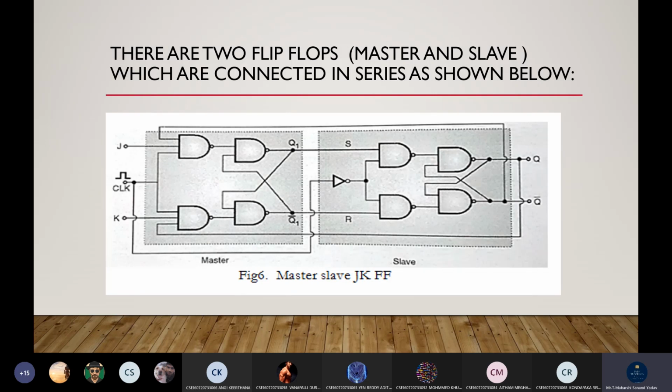Next, suppose if you take clock as 0, then what will happen to the master? It will become memory, sir. It will become memory. Why? Because it will be in off state. Whereas slave will turn on. So that's the reason you are calling it as active.